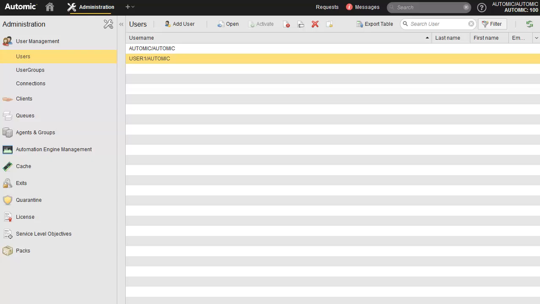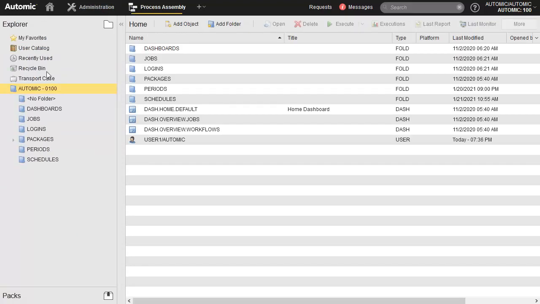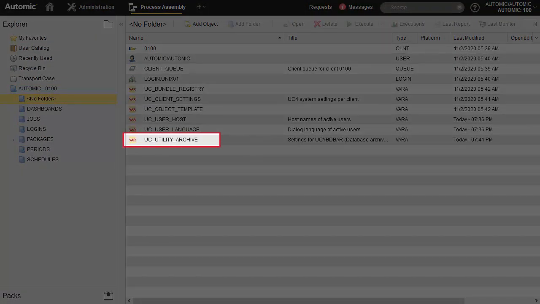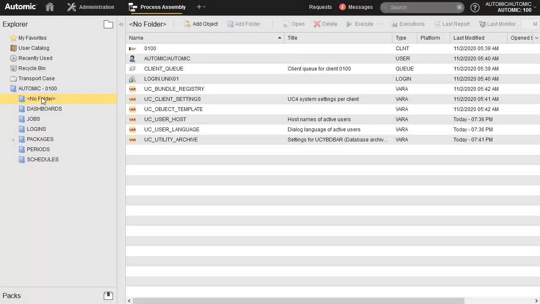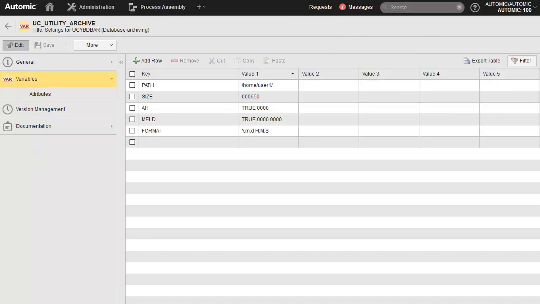Let's consider the UC_utility_archive variable, which is specific to the clients. These are the settings from the UI: path, size, and date formats. You also have two other settings: meld, which is the messages table, and AH, which is statistics, in other words, the executions. You can make changes here, they take effect immediately. We'll see this back in the UI.